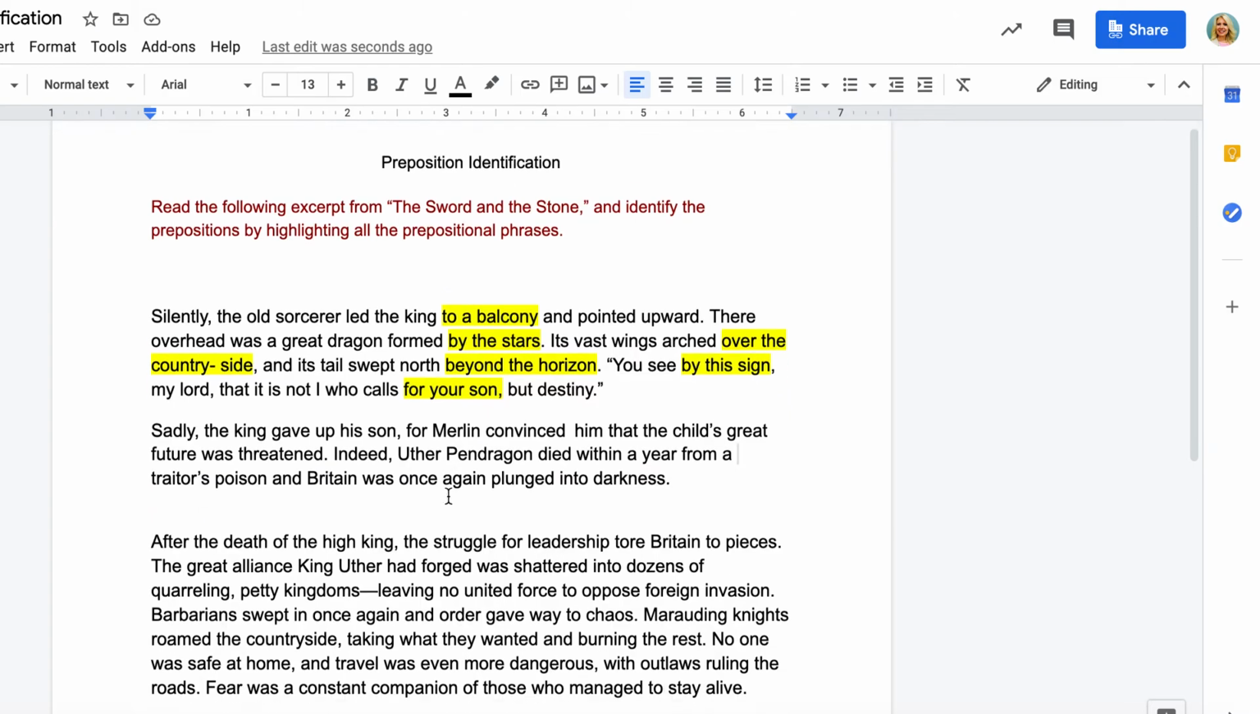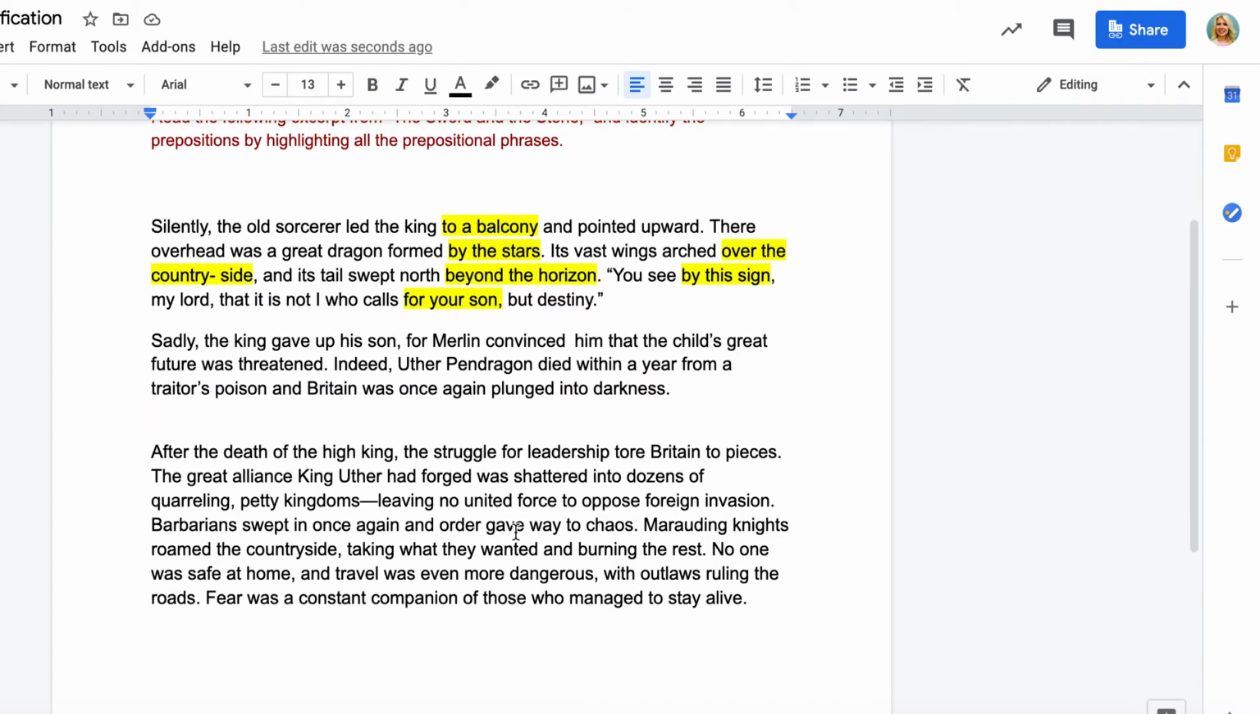So for the rest of these other two paragraphs, you will read through each paragraph or each sentence and highlight the prep phrases as you find them. Remember, in order for it to be a prep phrase, it must have an object of the preposition. Okay, I'm going to close now. That is all I want to cover.